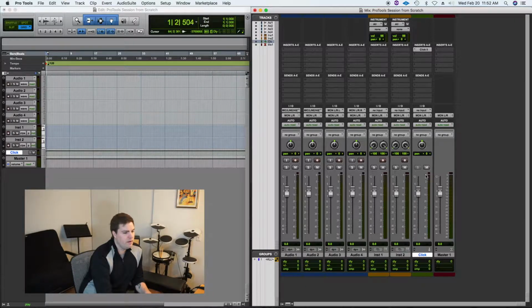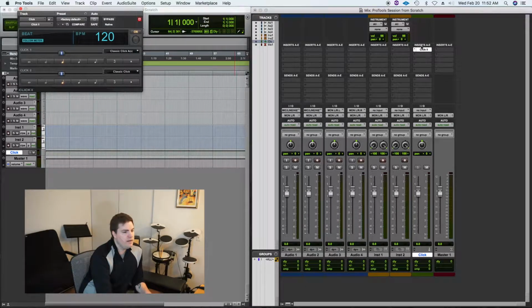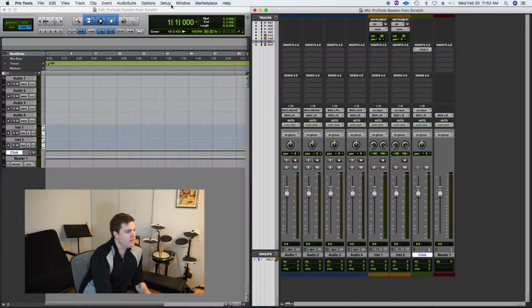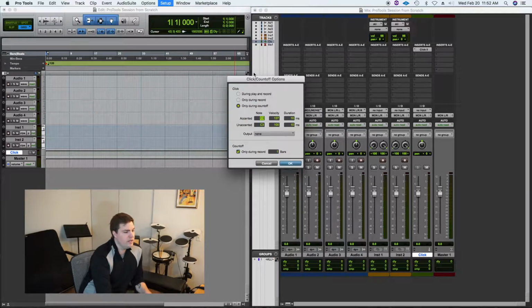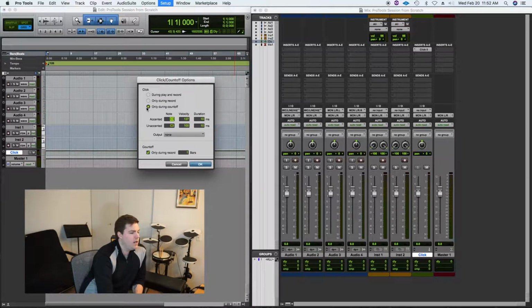So if I hit play, nothing's happening yet, but the click is in the inserts now, right? So you can set the BPM and all this good stuff as you go. Now I probably have it set up here. If you go into Setup and go to Click Count Off, you're going to see a little window pop up. And I have it set up to click only during the count off, which means before you record audio. So I'm going to set it back to play and record.